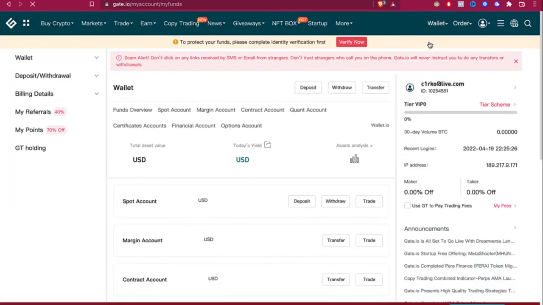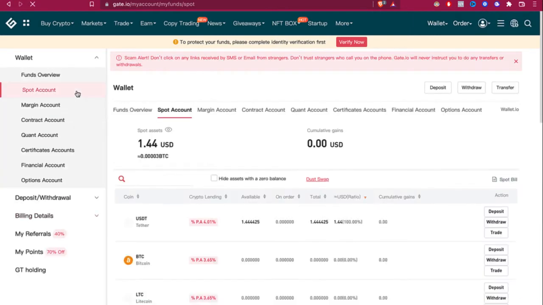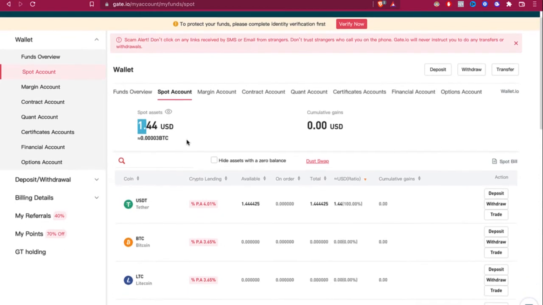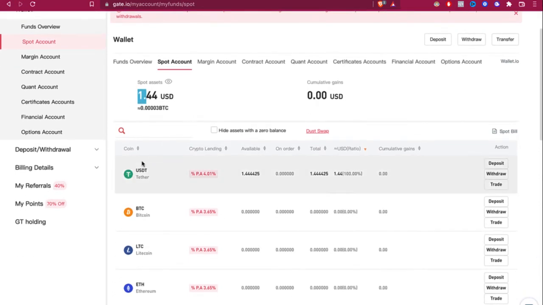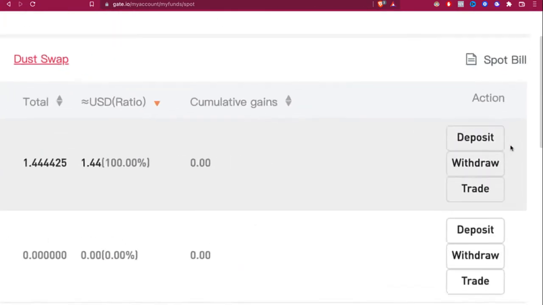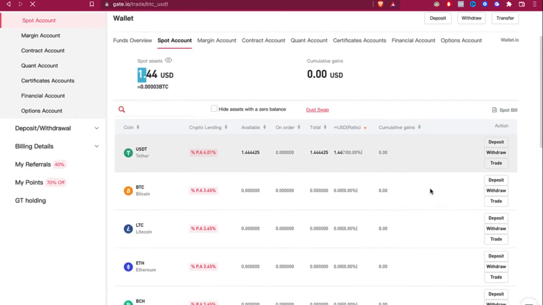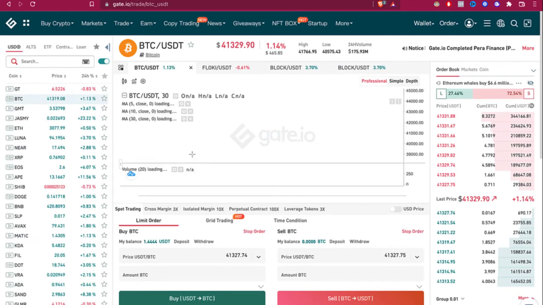Now in this case I have just a few tokens available on my spot account, so I'm gonna select spot account, so I'm gonna be able to see that I have a little bit more than a dollar, but let's see on which coin. So if I select the coin, you're gonna see three actions that we can use in here. So deposit is for receiving money, withdraw is for sending money from gate.io, and trade is the one that we're gonna select so we can change the USDT into another coin.